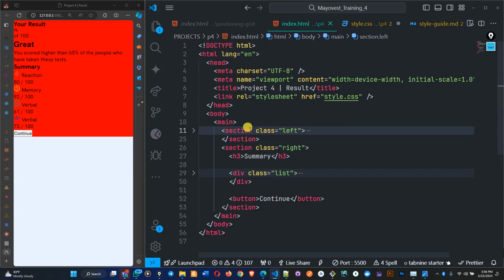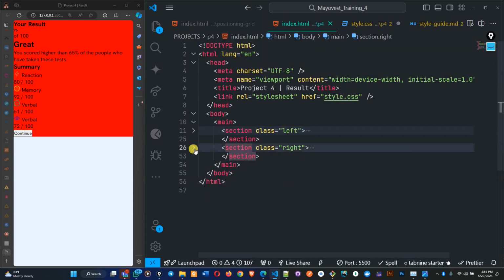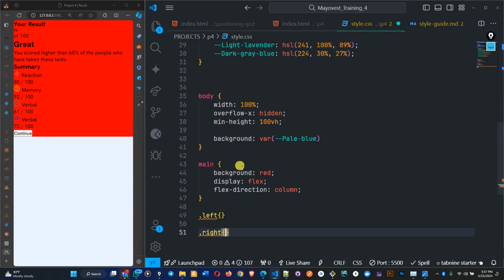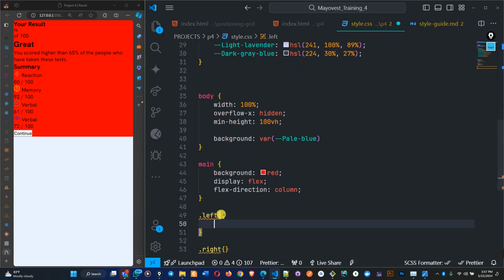So if you look at it, we have a section with left. So I'm targeting this element based on the class name. And again, I'm targeting the second one based on its own class name, which I'm going to give a different background color so that you can see what is going on there.